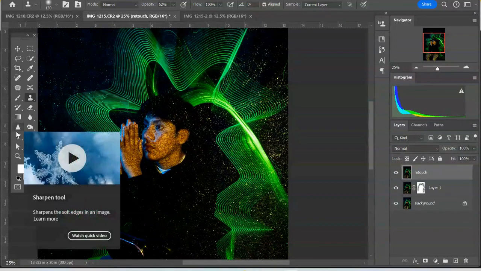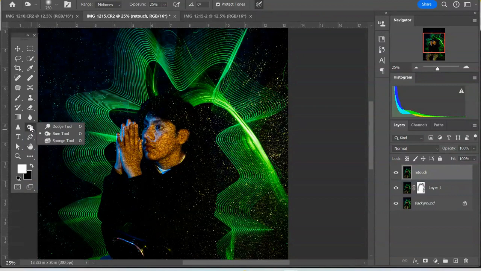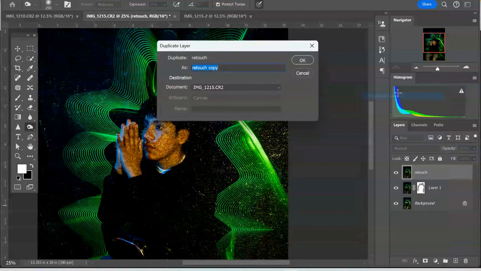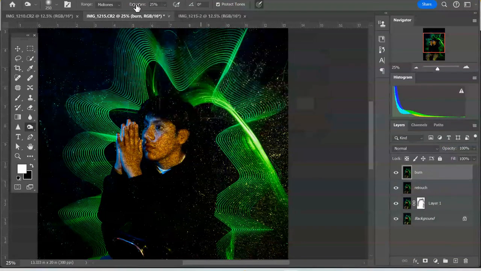I also can use my burning tool as well under here with a little hand. There's a little burning tool here. And what I might do is duplicate that layer and call it burn. Okay. And then I can go in with midtones. I'm going to go with highlights because this is a highlight here. And I'm just going to burn it down just a little bit, but not a lot.